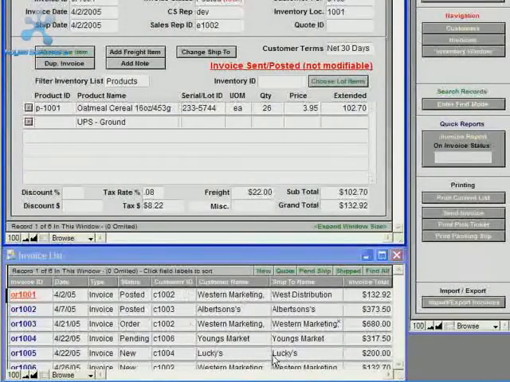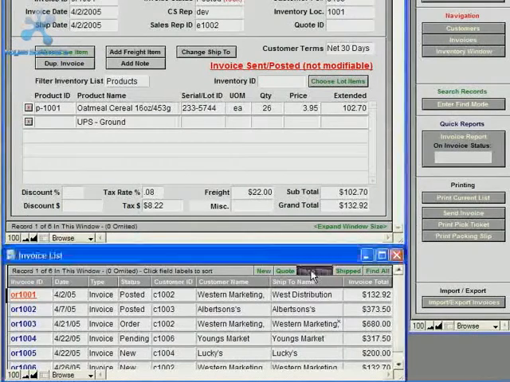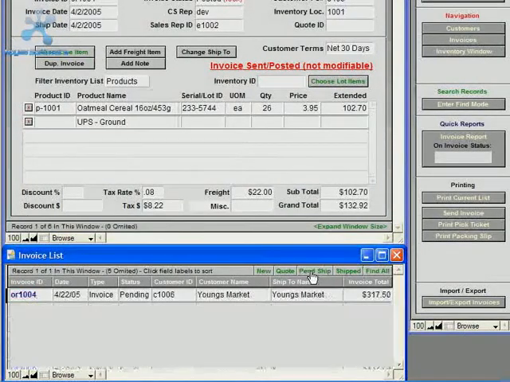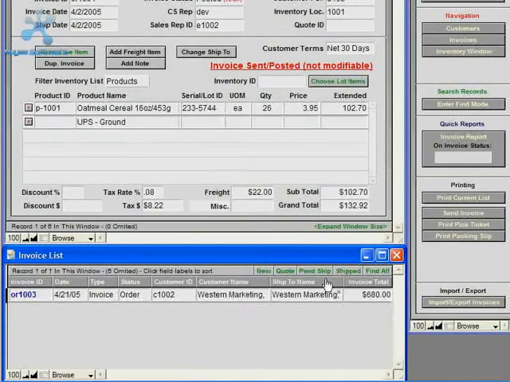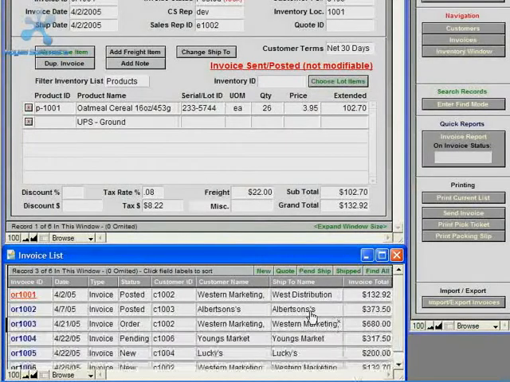And then you can also filter the records in this list based on the status of the invoice. So for instance, I'll click pending shipment. It'll find all records in the database that are pending shipment. I'll click new. This will find any new invoices that are created. I'll click shipped, find shipped, and you can click find all to find all the records in the database.